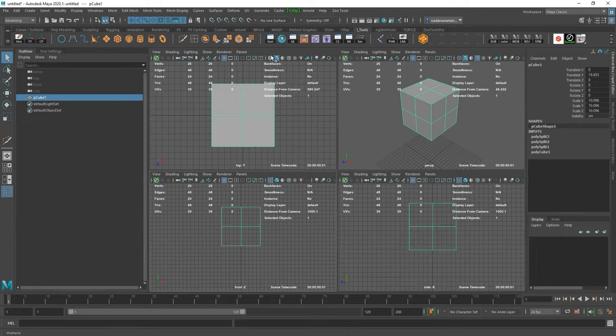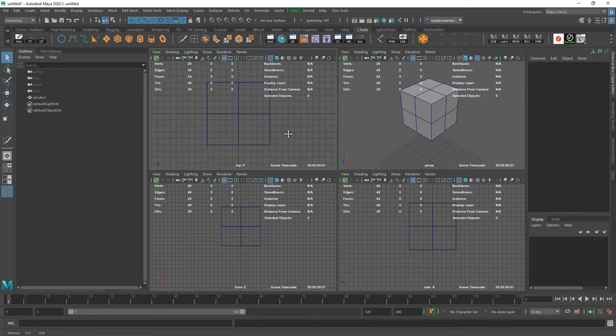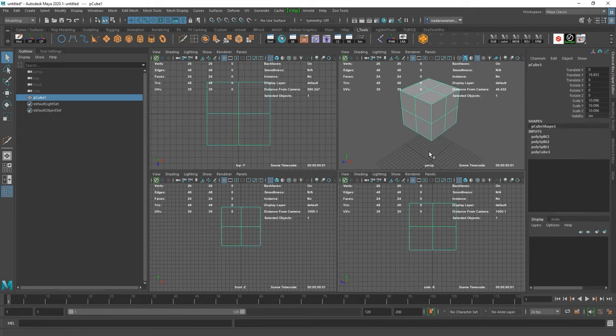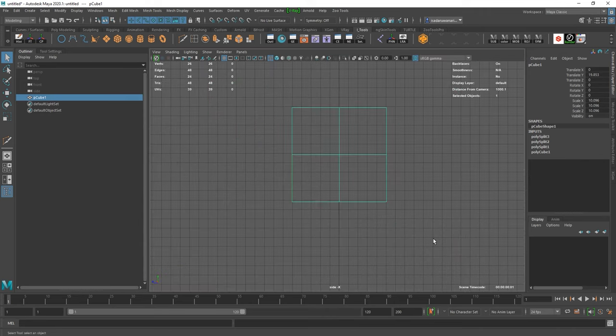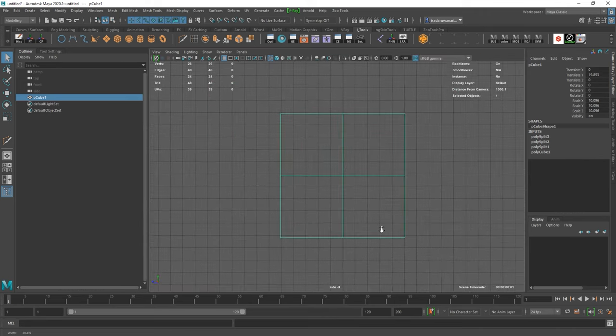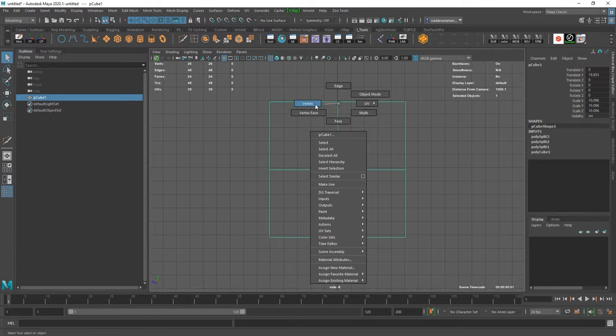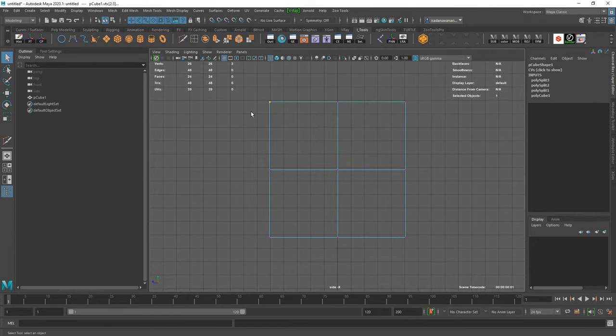And next I activate wireframe mode on my other cameras, so I can see the model clearly. So now I'm going to model my face.